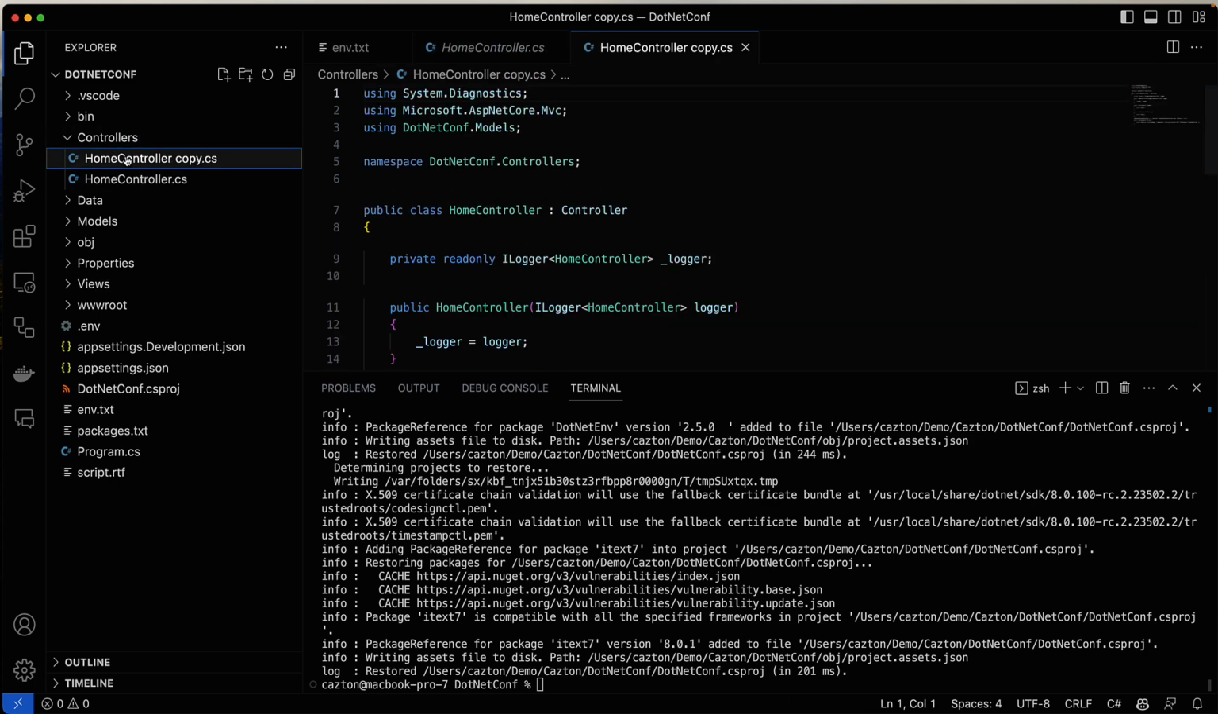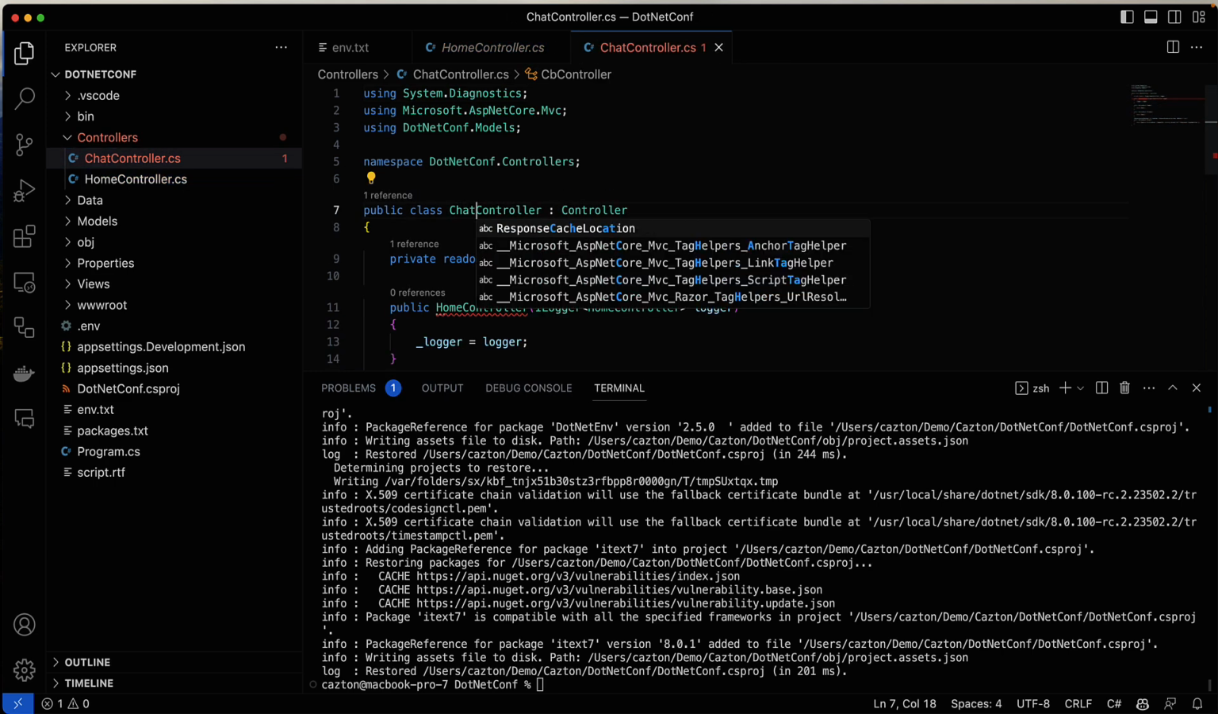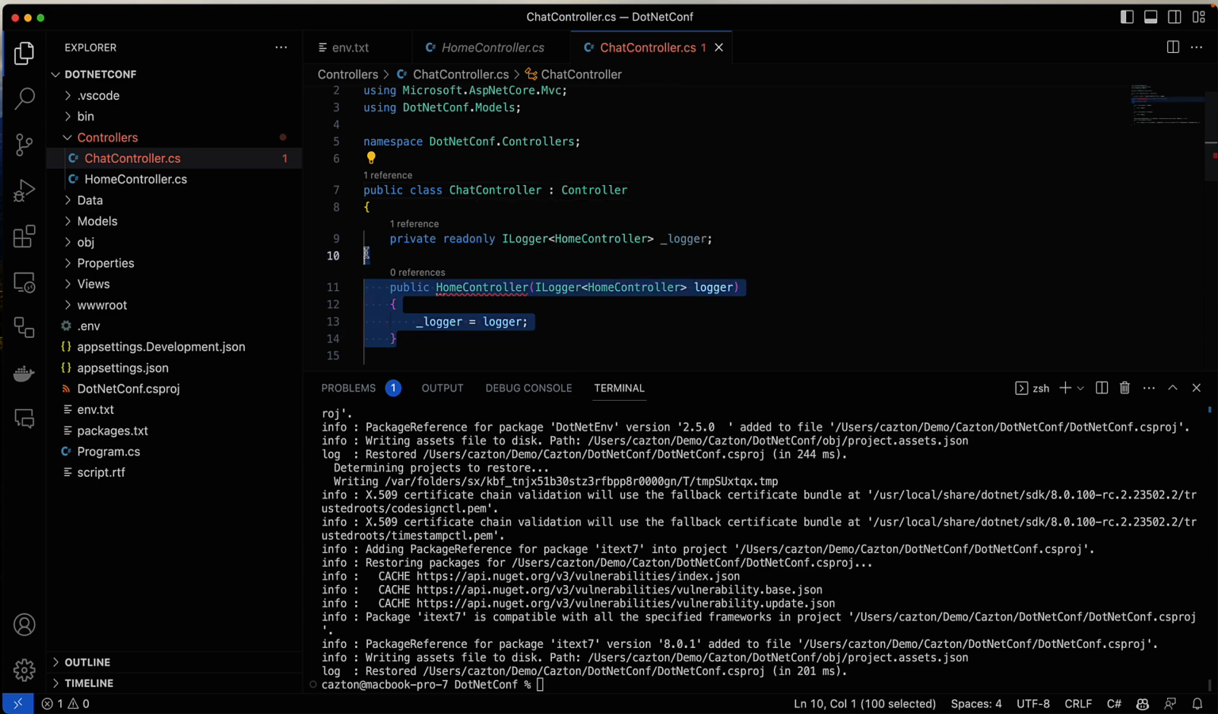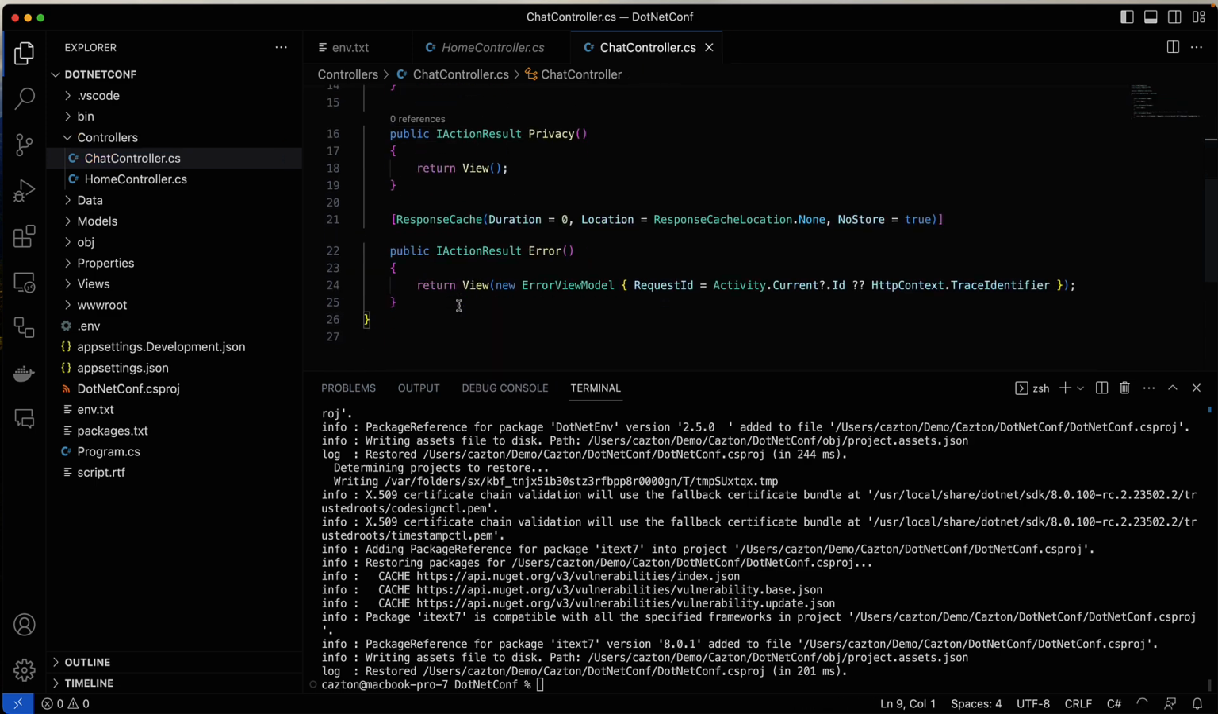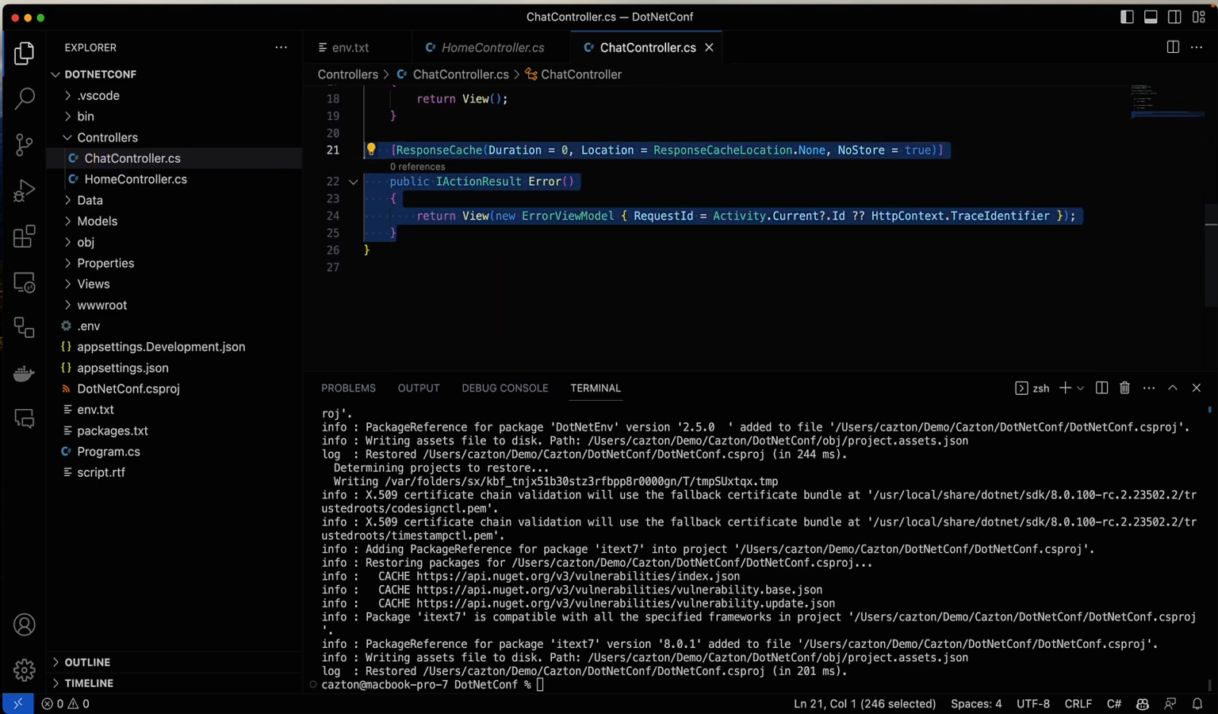Next, we'll go and create a chat controller. So I'll copy and paste the home controller and change the name, and of course the name of the controller as well as the file. I'll also go ahead and remove some of the code that may not be needed.